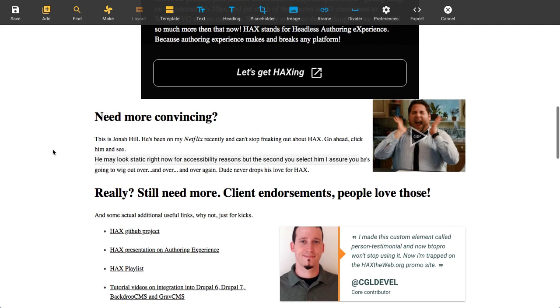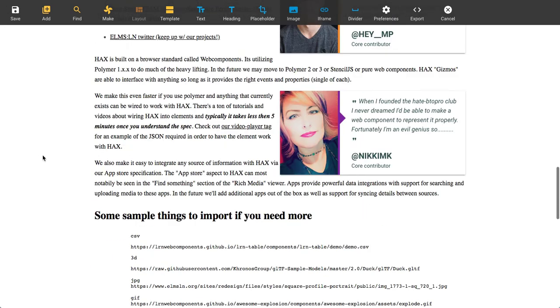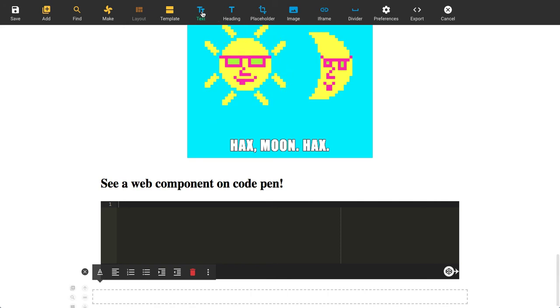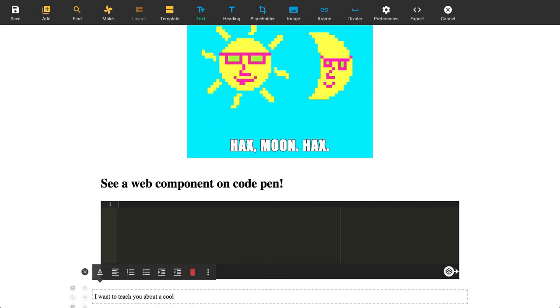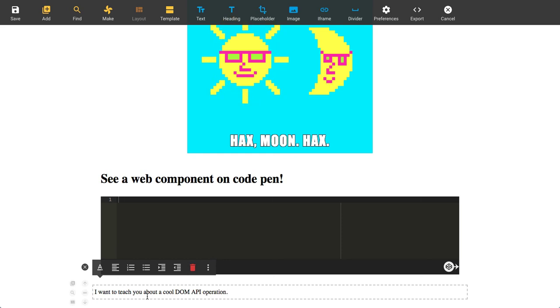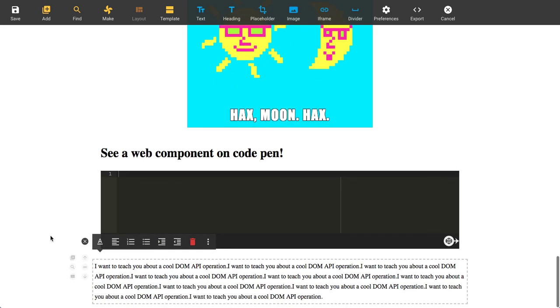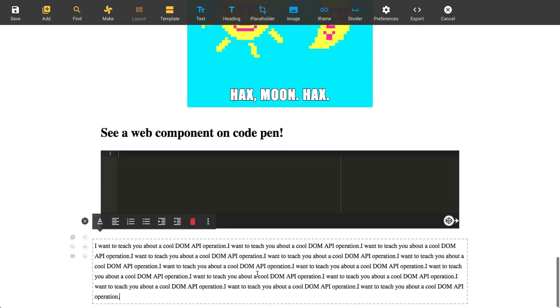So the next one is very similar. Say I'm writing some text, so let's just use HAX and we'll write. Text: I want to teach you about a cool DOM API operation. And if you're writing, I'm going to take this, copy and paste, and we got a whole bunch of text. Look, my little inline menu showed up. And so I might be pasting, paste. So now I have a whole bunch of content.